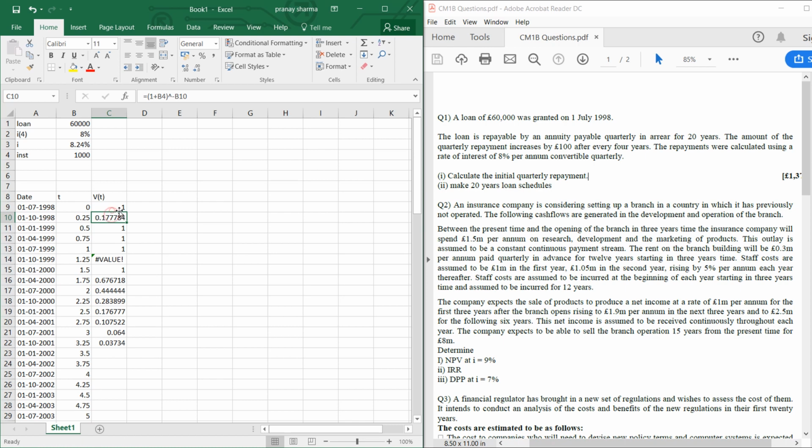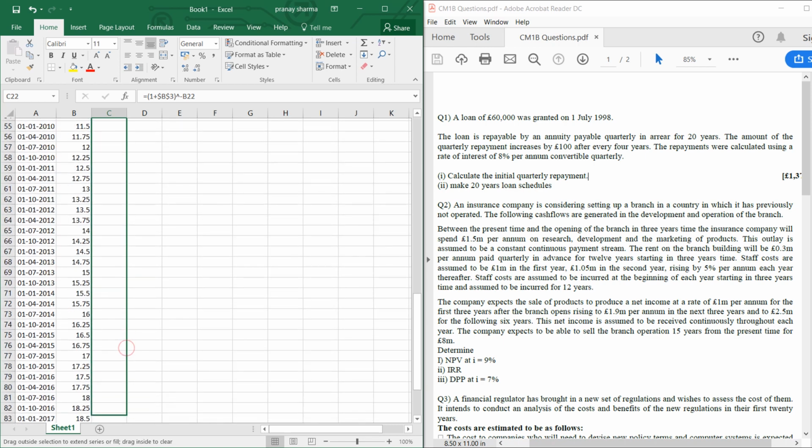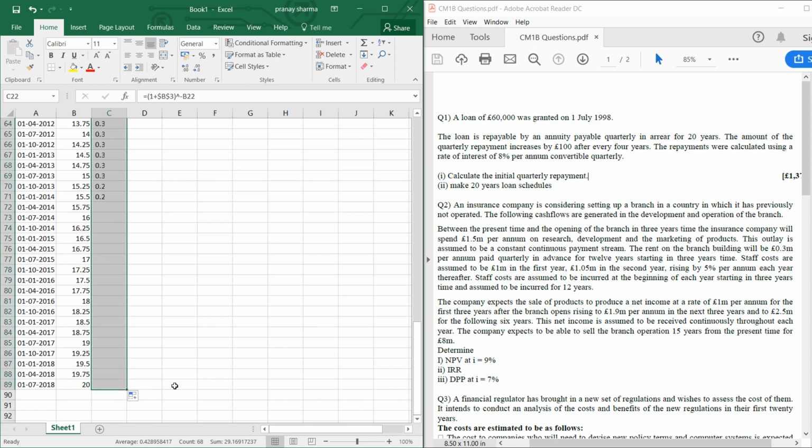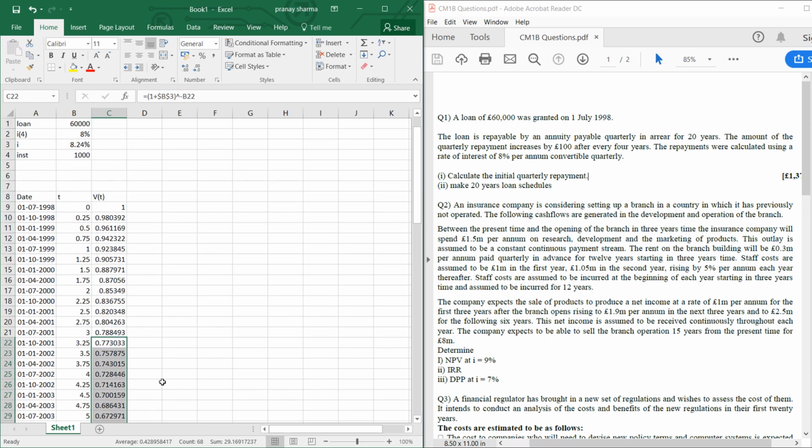Now if you drag down and see our second value, it is 1 plus B3 raised to minus B10. So we wanted B10, that is okay. In the third one we have 1 plus B3 raised to minus B11 and so on. So this formula is correct. It is not changing our I value, but it is changing our T value. So drag it down till 20 years and it will give you all the discounting factors. Next we'll calculate our installments.